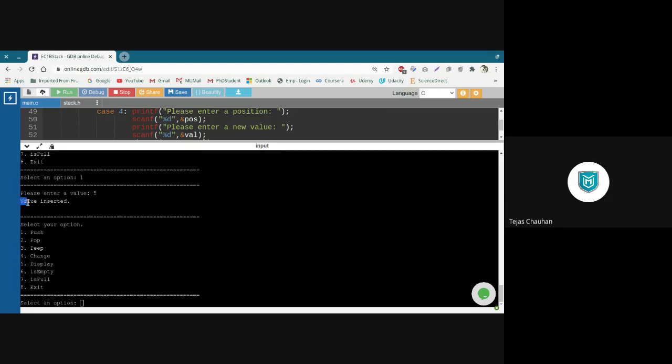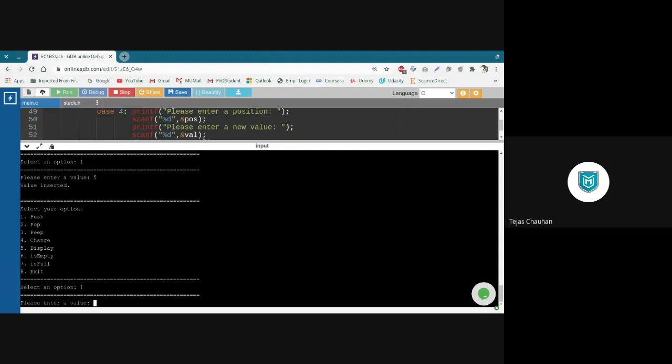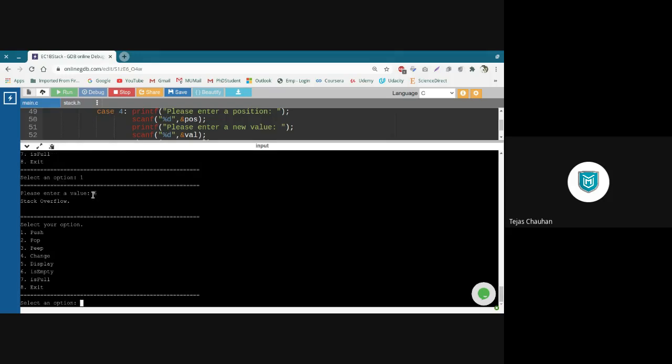And till that time I have inserted 5 values. Now if I go for the 6th value insertion operation, option 1, value 6, then it should tell me stack overflow. So when I insert value 6, it tells me stack overflow because my stack becomes full. It was a size of 5 elements, correct?